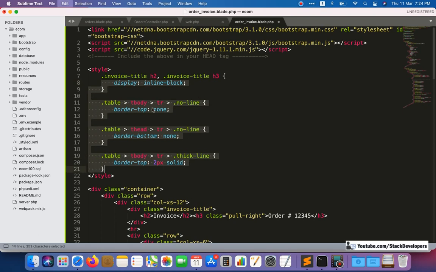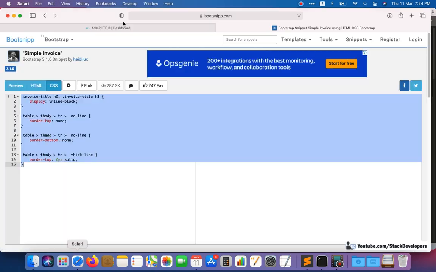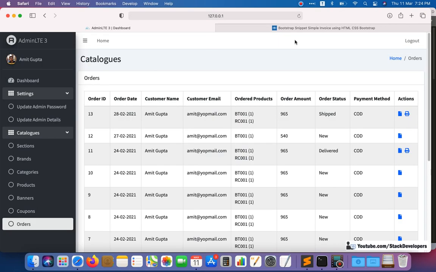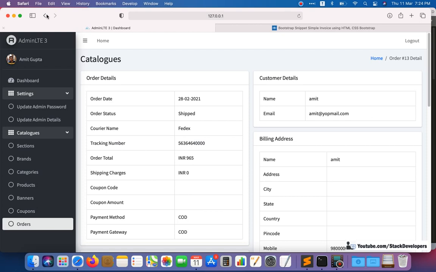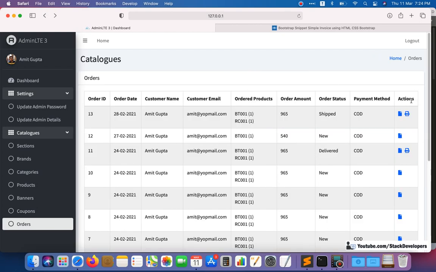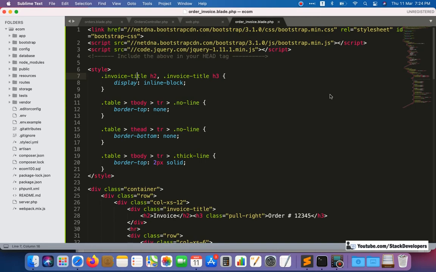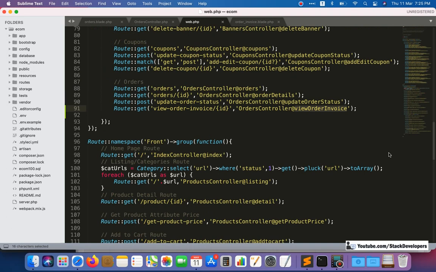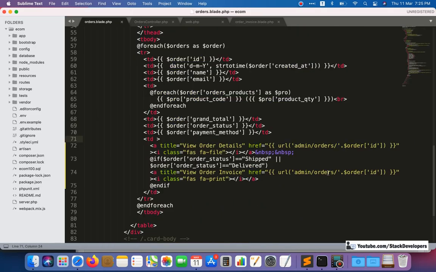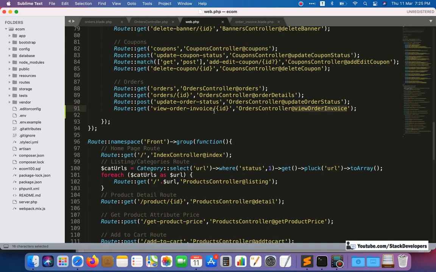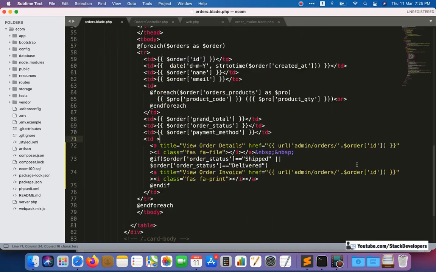Okay, so now we are going to check. We are going to open it. Here we are going to check the view order invoice, that is fine. And here as well the URL is wrong. Here we require to give the view order invoice. We will give the view order invoice like this. Okay, so now it is fine.